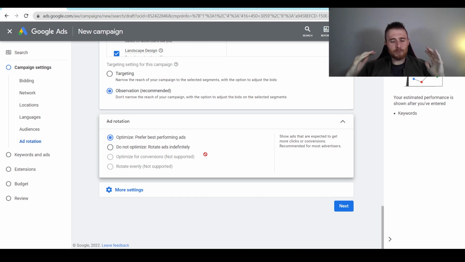But right now, Google's AI is absolutely fantastic. I recommend leaving it as optimized, prefer best performing ads. Essentially what this does is Google will find your best performing ad, put it in, and use that ad time and time again because it knows it's the best, and it will get you the best click-through rate, which generally improves quality score. It makes your campaign much more successful.